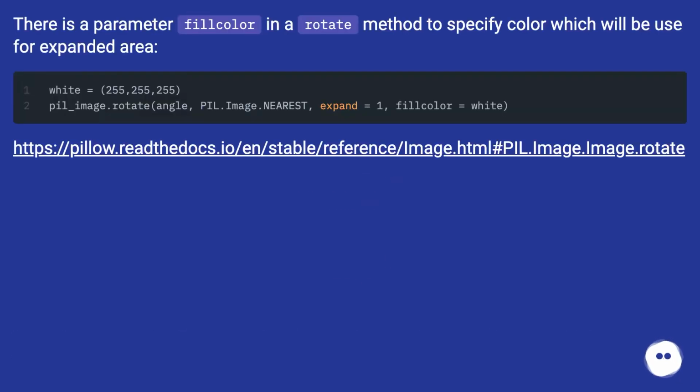There is a parameter fill color in a rotate method to specify color, which will be used for expanded area. This URL.